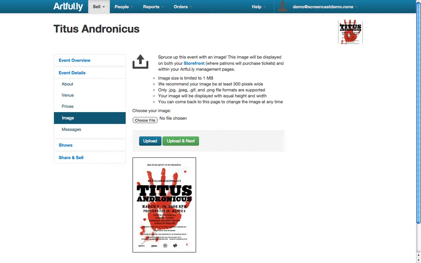Next, you can give your event a visual by uploading an image stored on your computer. After an image has been uploaded, if you decide you no longer want this image to represent your event, simply upload a new one. When you're ready to continue, click Upload and Next.